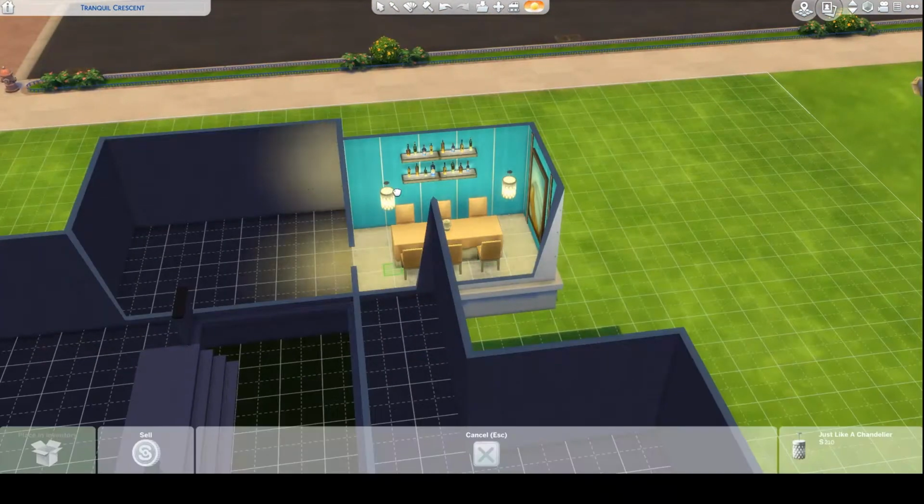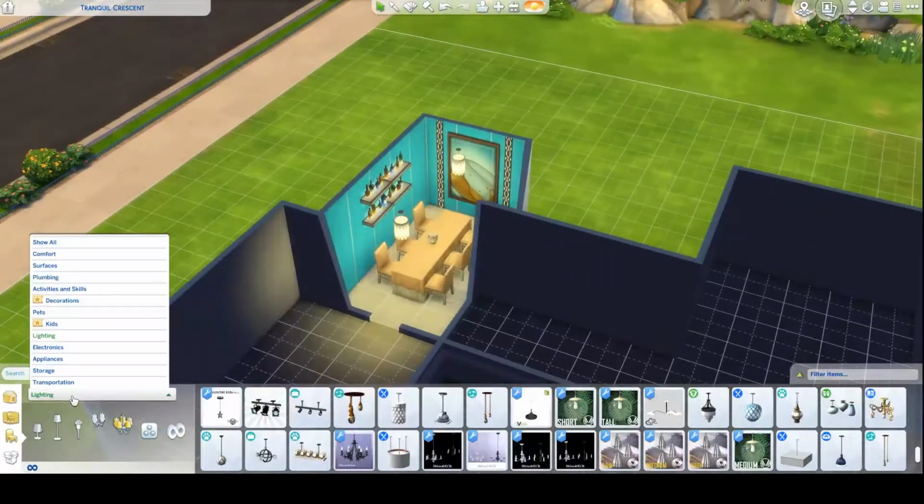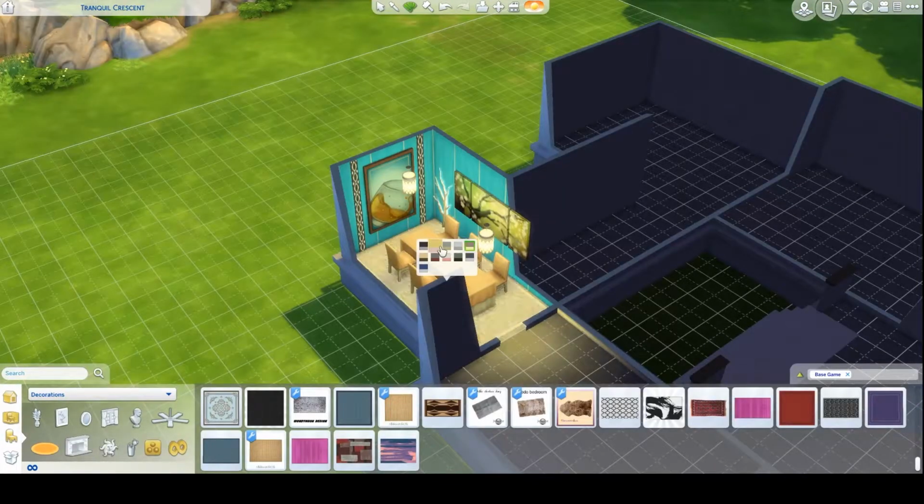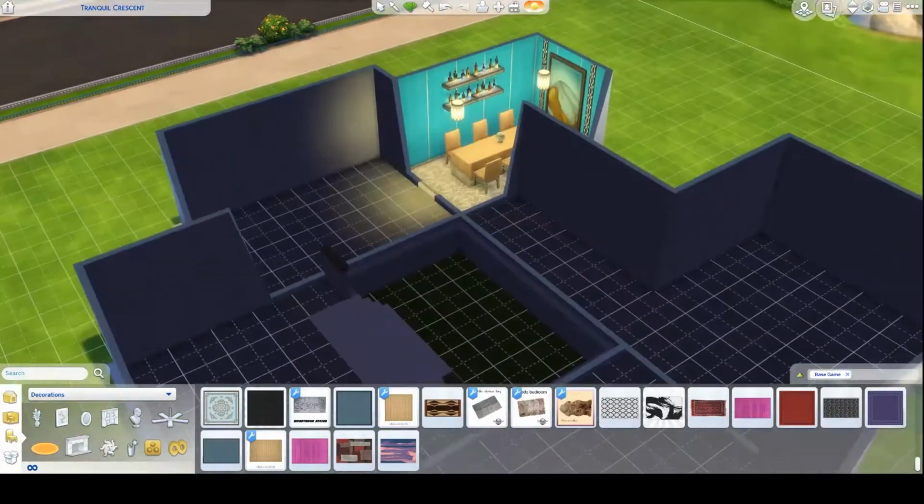I added another light overhead just to make the room brighter. Not that it wasn't bright enough, and it definitely needs a rug. You always need a rug to finish it off.